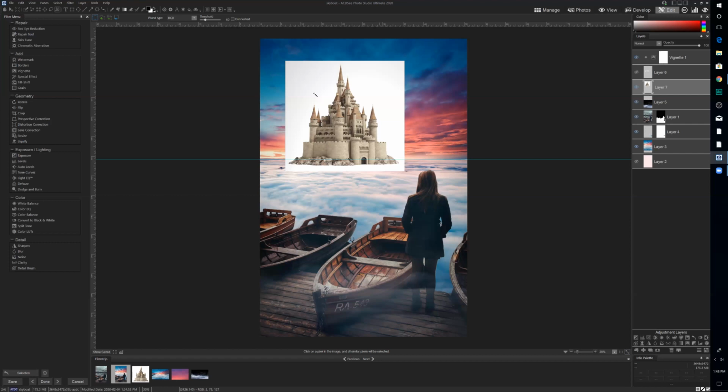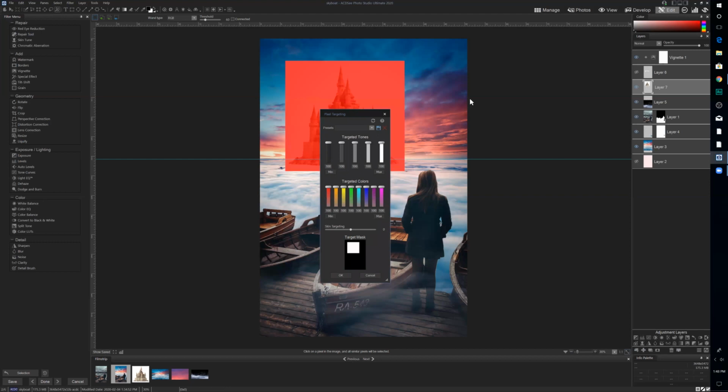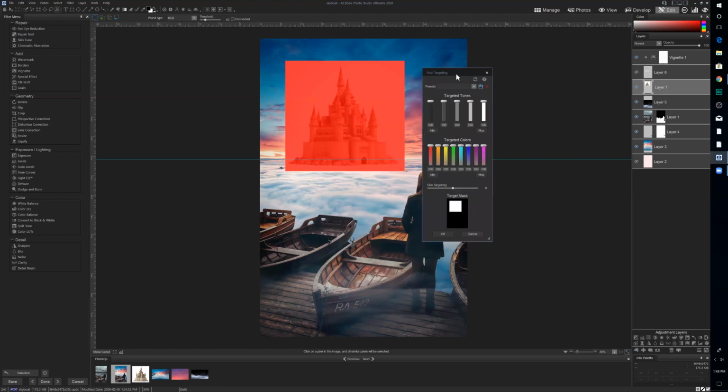What I want to do is I actually want to use pixel targeting. Pixel targeting is actually a really cool tool. So I'm just going to go to select and pixel targeting. And it enables you to select via a couple different methods. In this case, you can select with tones and with colors, or both. I just want to select all colors within the tone of white.